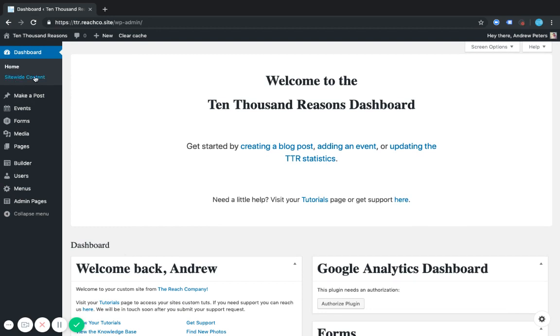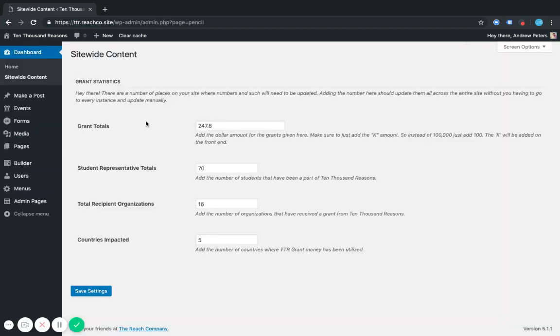The first is we're here at home. We're going to go to site-wide content. So you have some statistics that are updated all through the site. The main one is the grant totals. Instead of having to update every place that it says such and such dollars every time, every season, you come here, you update that number once, and it populates all throughout the site.